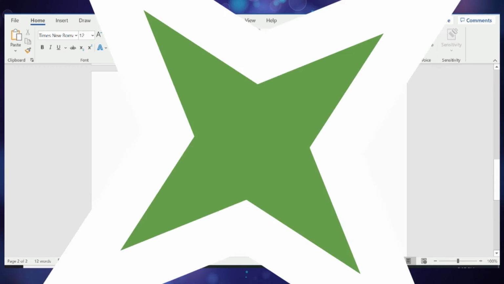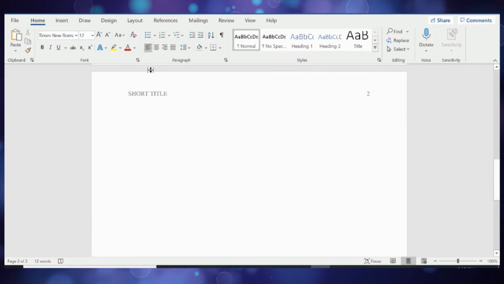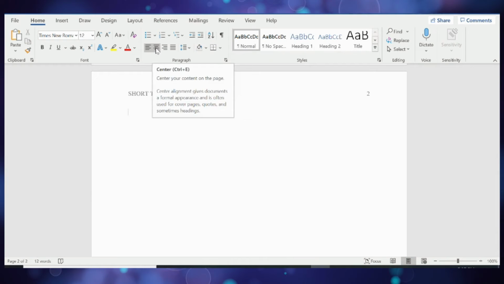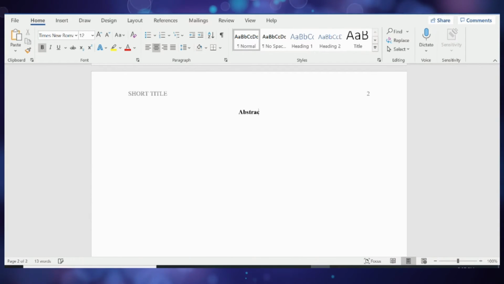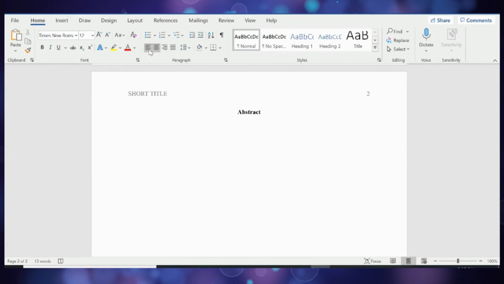Alright, so this is where our abstract goes. It also stays on its own page. So we're going to go and do Center Justify. We're going to activate boldface. And we're going to type abstract. Alright, so now we're going to deactivate the boldface and left justify.